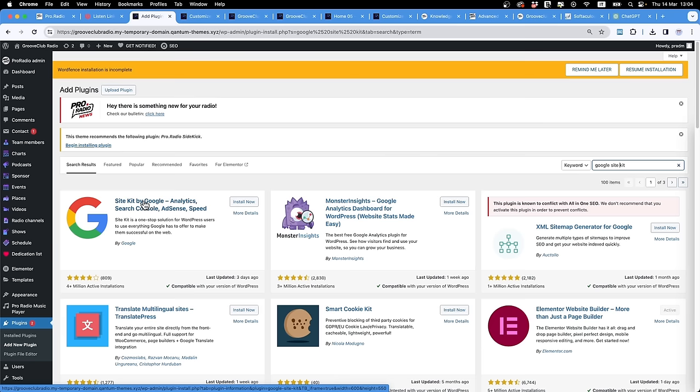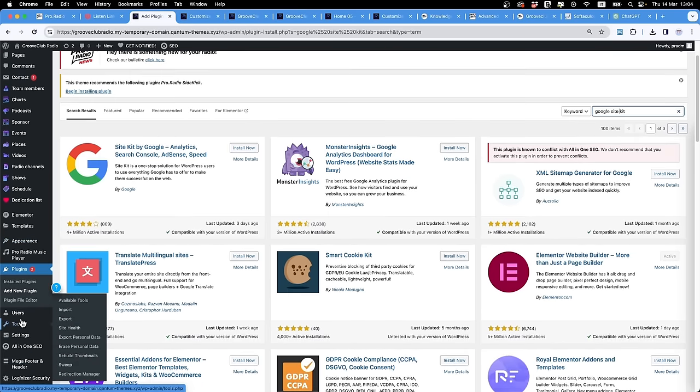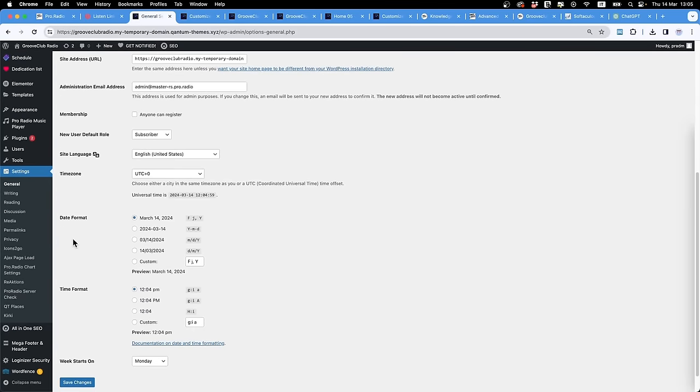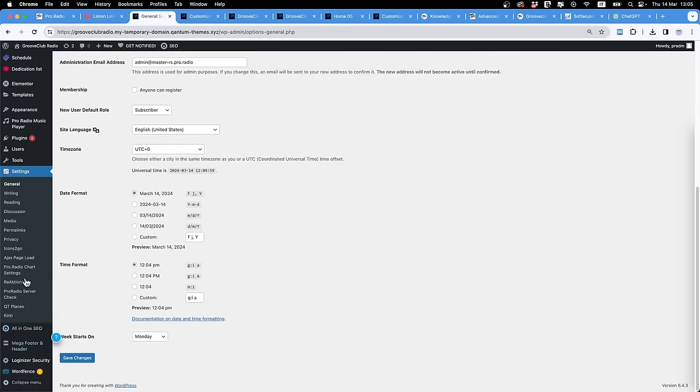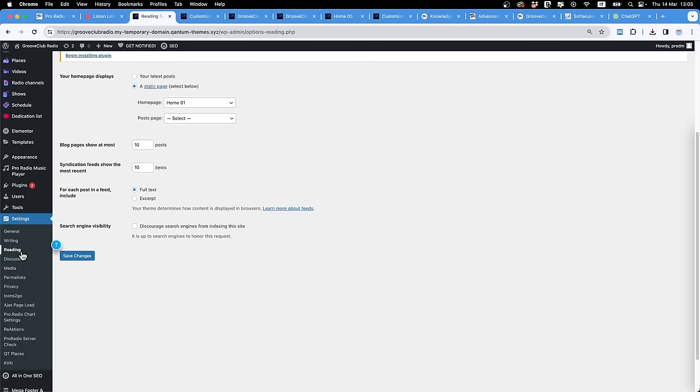there are no crawling errors which are preventing the indexing of your website. It's possible that the original installation has access prevented to the crawlers. What you need to do is go to settings, to reading, and make sure that search engine visibility is not enabled.